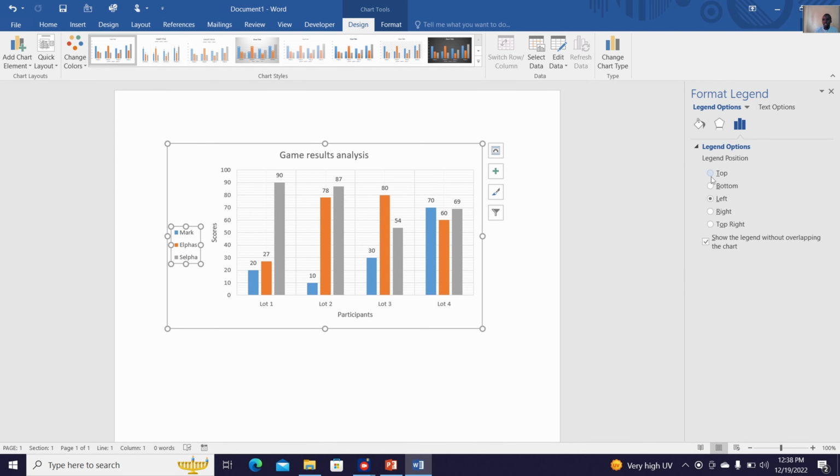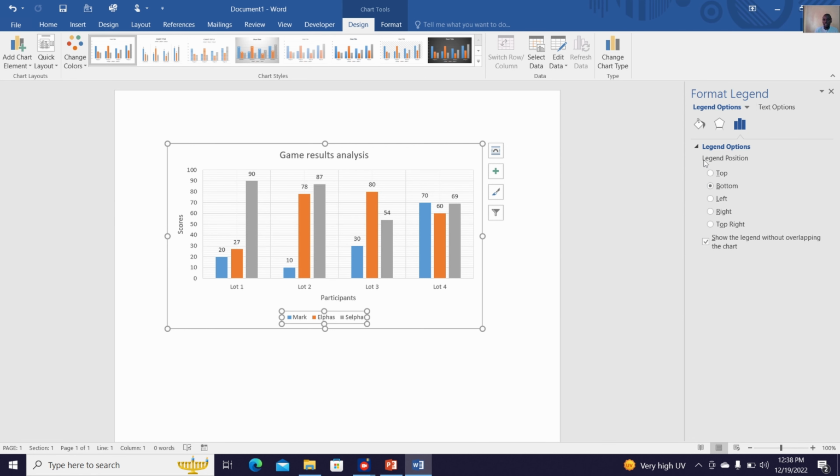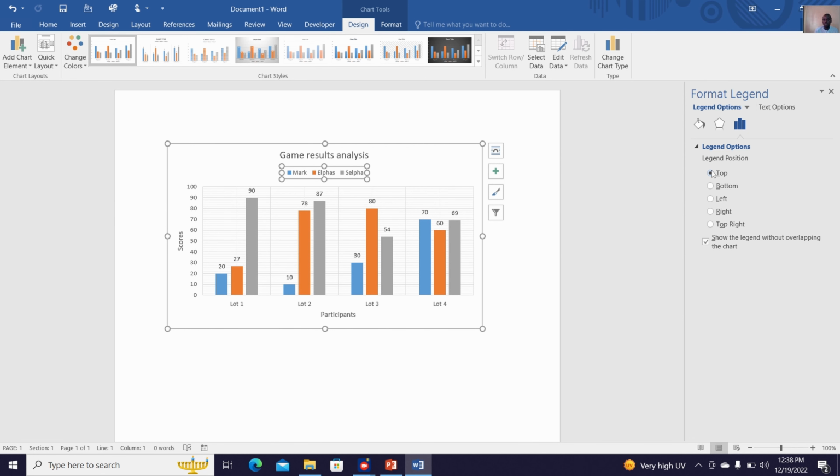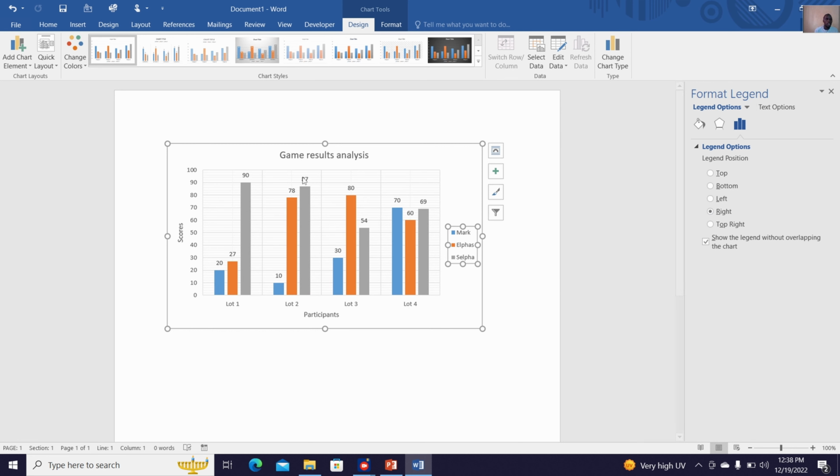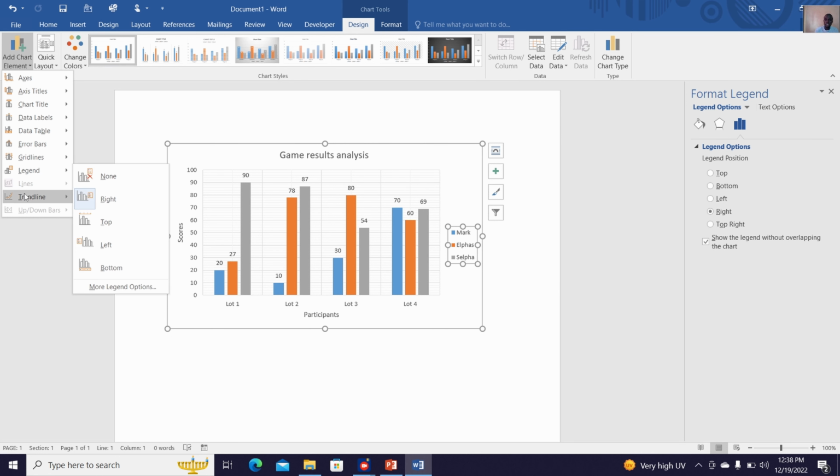If I click on left, if I click on top, like this, you can see that's where it appears. But I prefer having the legends to the right. A legend is basically a key that helps you to understand what each color or symbol represents.